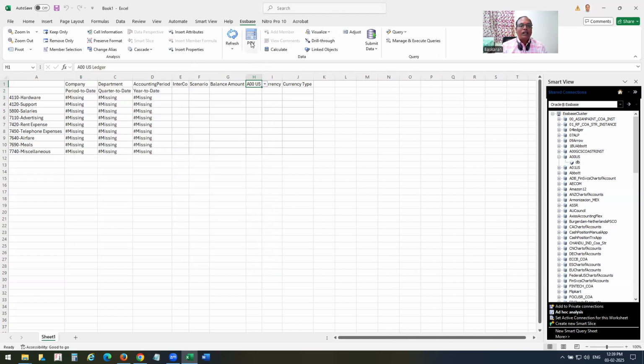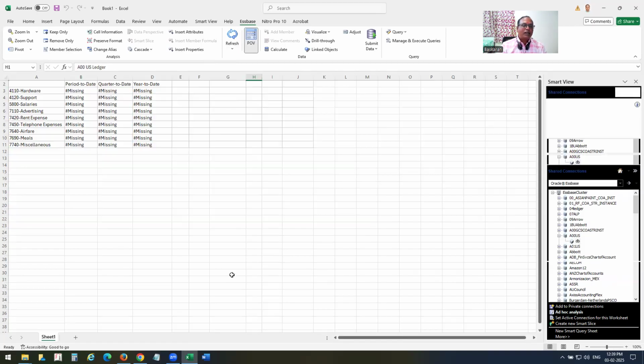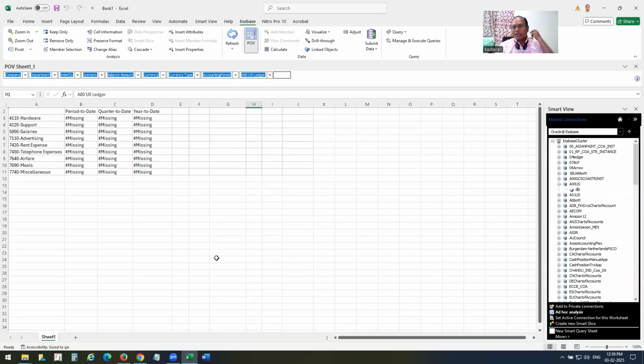Now I can click on point of view, or it is called dimension, how it is going to display between one value to another value. You can click, it will come, or you can put it on the top, it will come there. The way I explain in the FRC, similarly we can explain here.